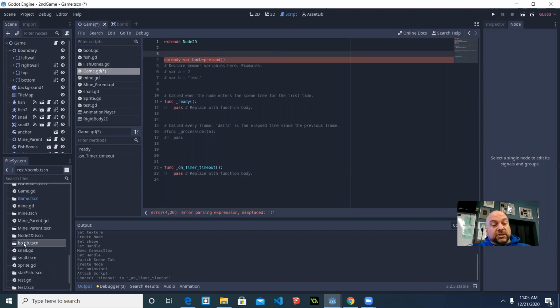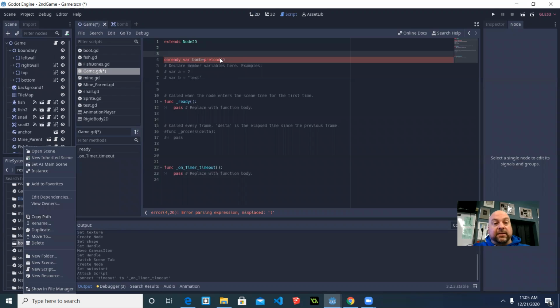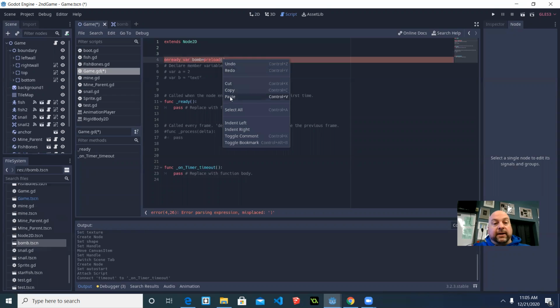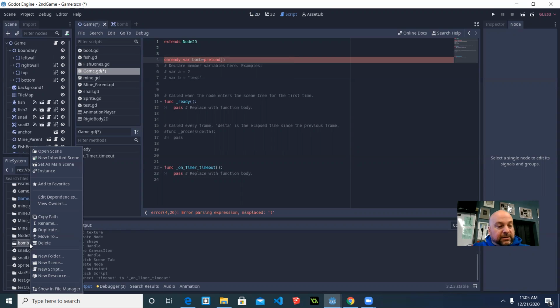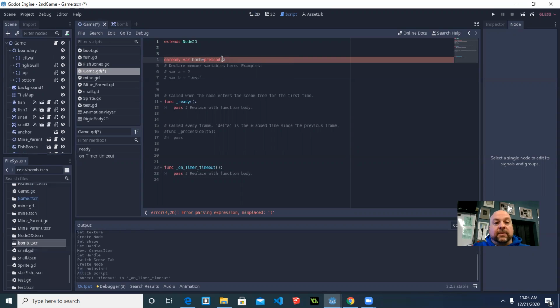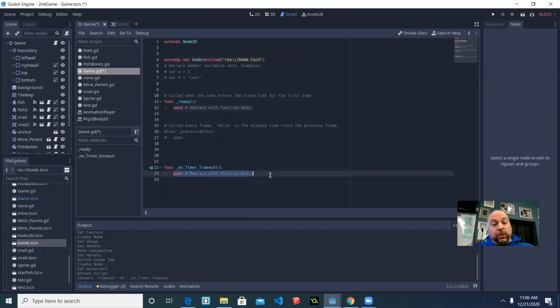Those are your scenes. Right click, copy path, and I'm going to put that right in there. Paste. I guess I did not do it correctly, so copy path and paste. Now your scene does have to be a string, so it has to be in quotes. And so now we're ready to instance in some bombs. When the timer goes out, new bomb equals a bomb instance.